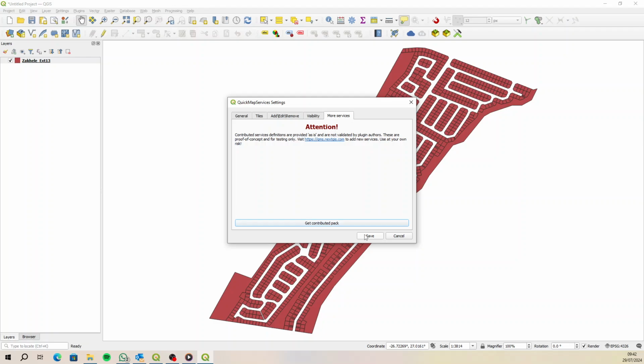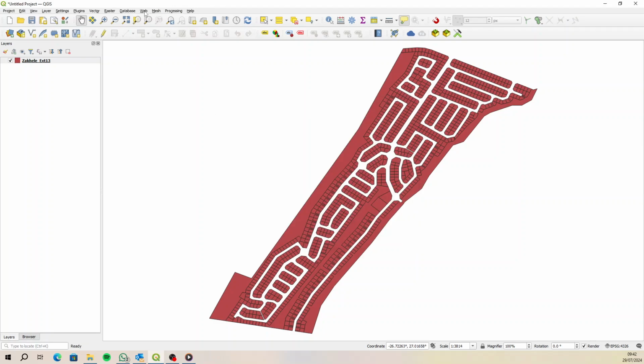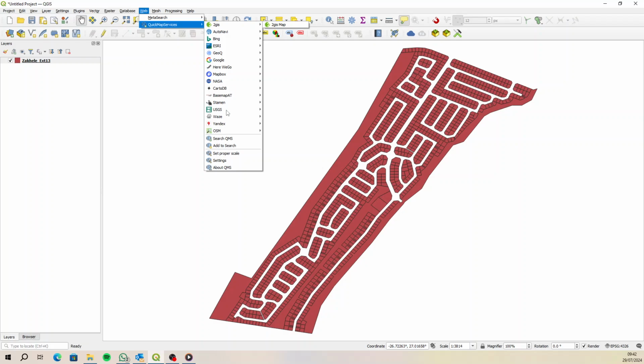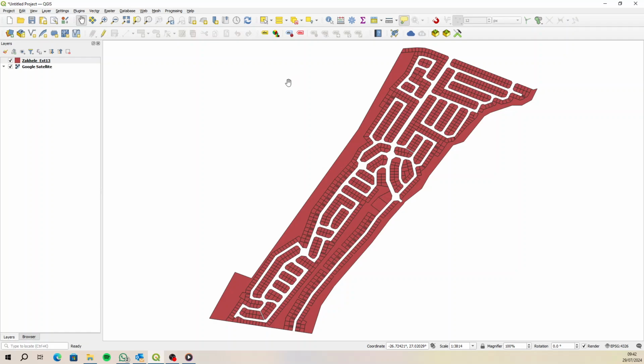once that's added, you can save that, and then if you go back to the web menu and Quick Map Services, you'll have extra Quick Map services that you can stream in. Let's start off with the Google satellite layer. So I'll turn that on.